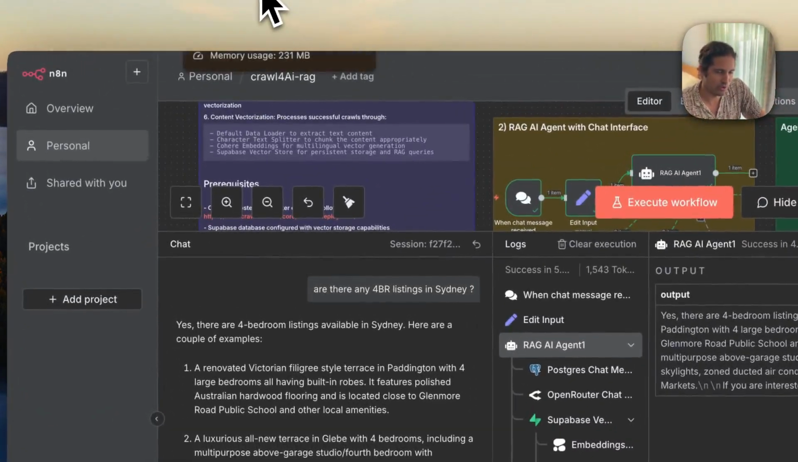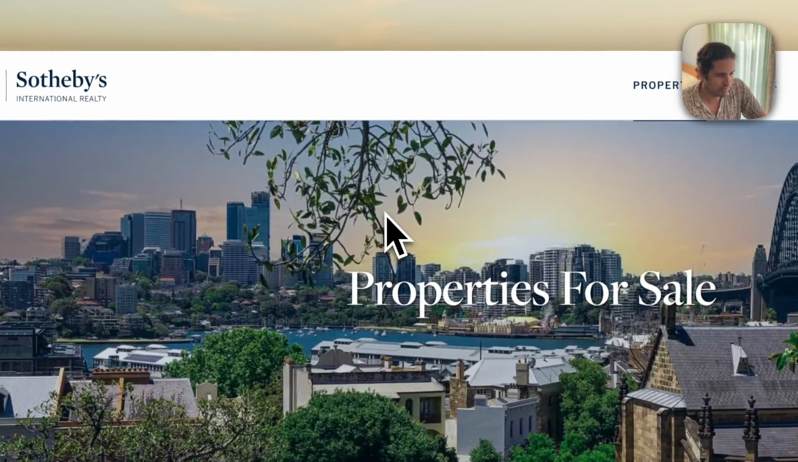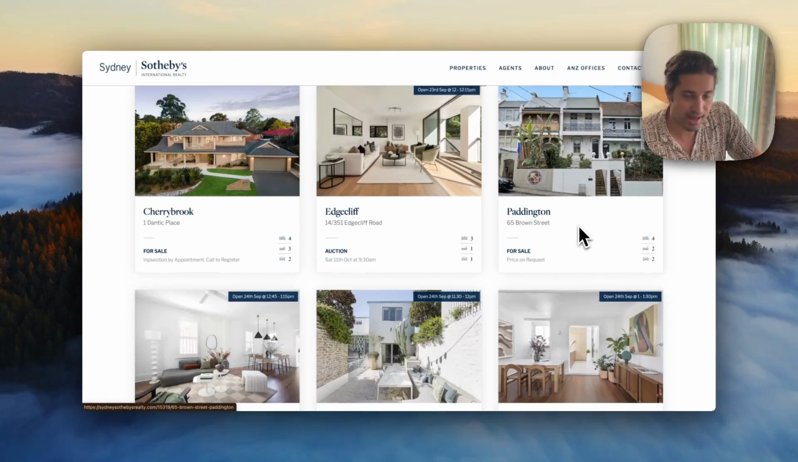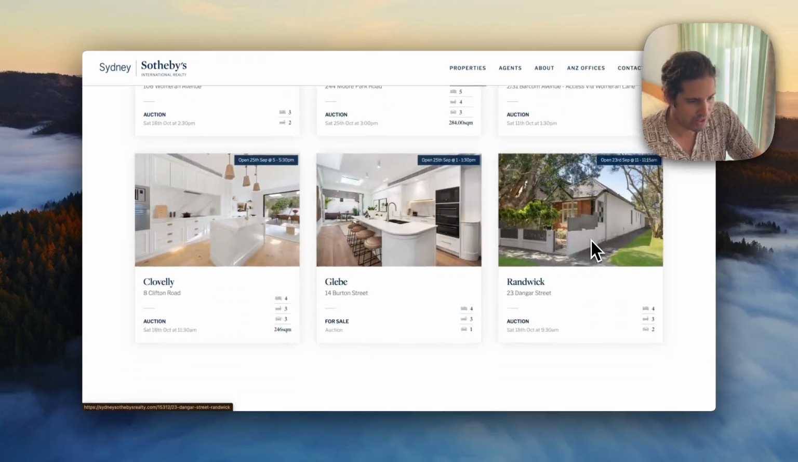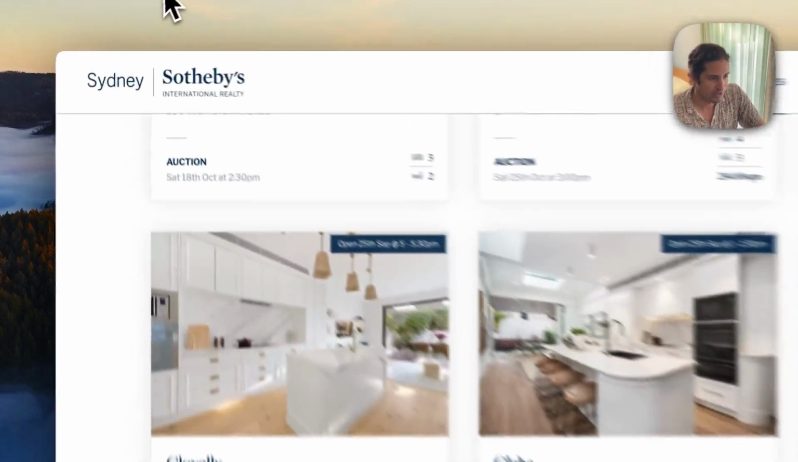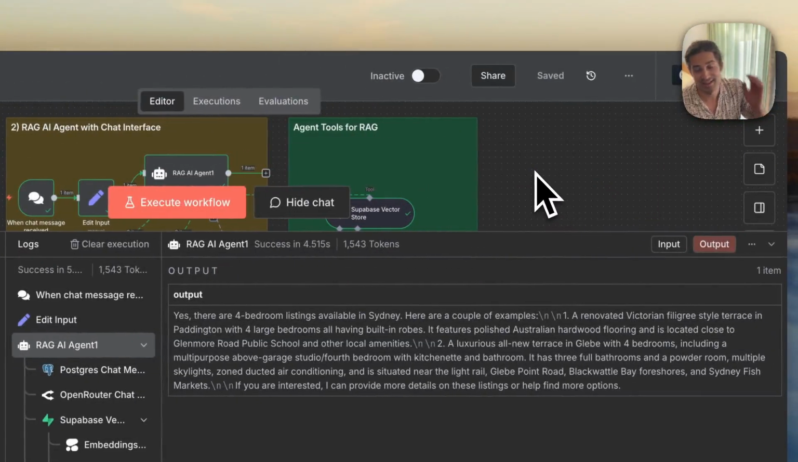Now that we know that it works, does it actually do the job? Let's go back to Sydney's Southern Buys listings, and we can see that there is one in Paddington with 4 bedrooms, and there is one in Glebe with 4 bedrooms as well. So we know it works, and that is successful.